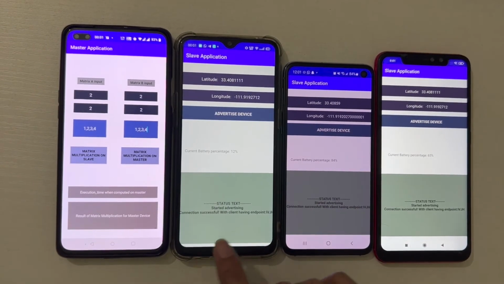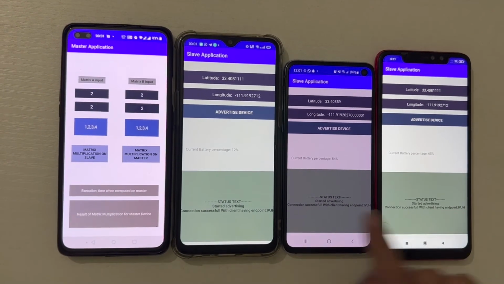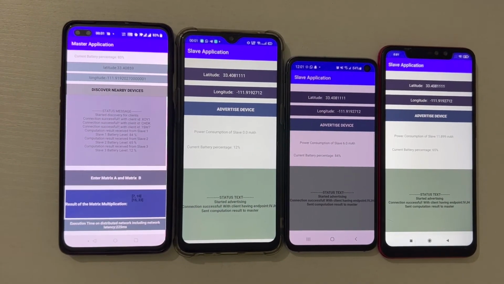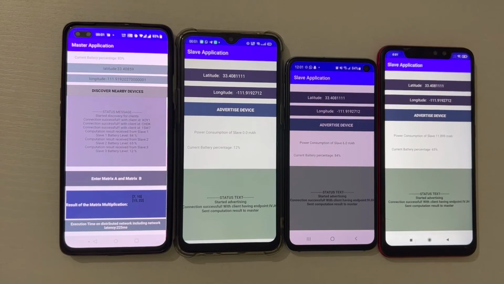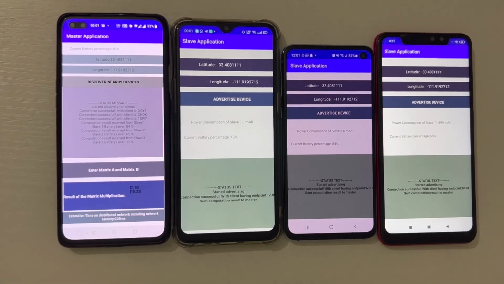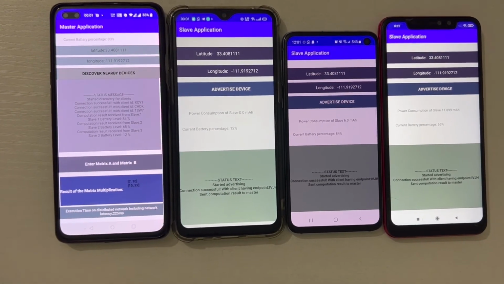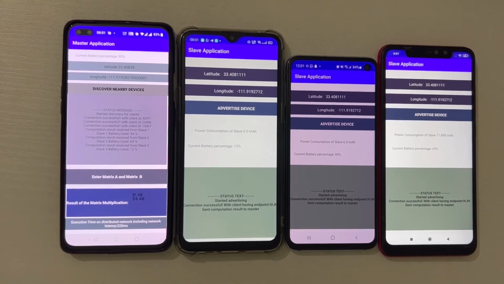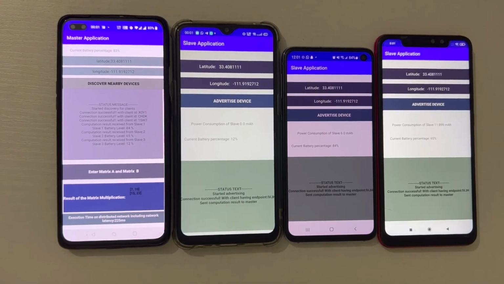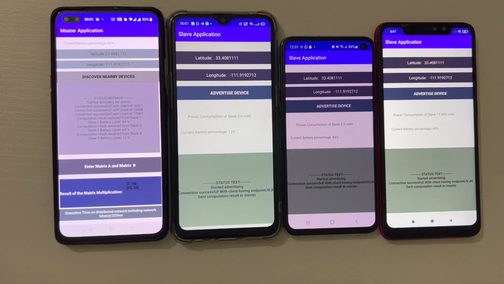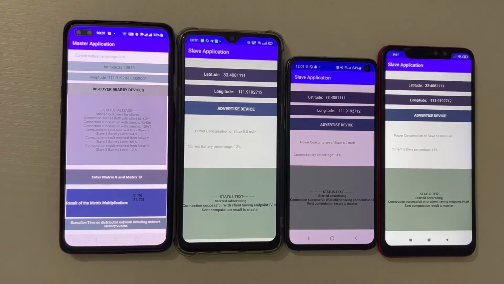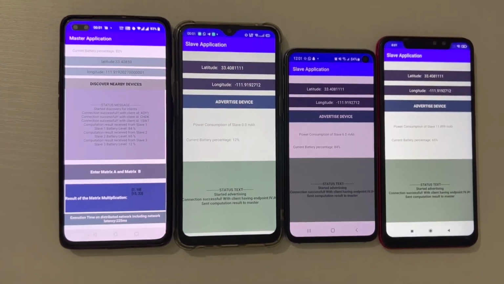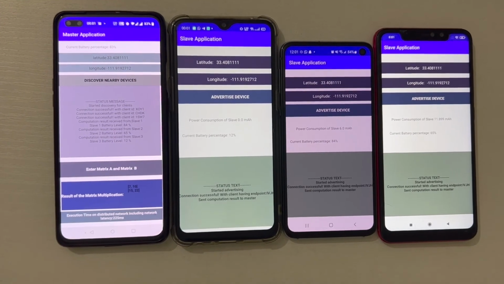Now we click on matrix multiplication on the slave, and here we can see that the power consumption on the slave device which was disconnected is 0.0 mAh, and the power consumption on the other two slave devices is not zero. For one slave device it's 6 mAh and for the other it's 11 mAh. In the master application we can see that the computation results are received from slave 2 and slave 3 only.